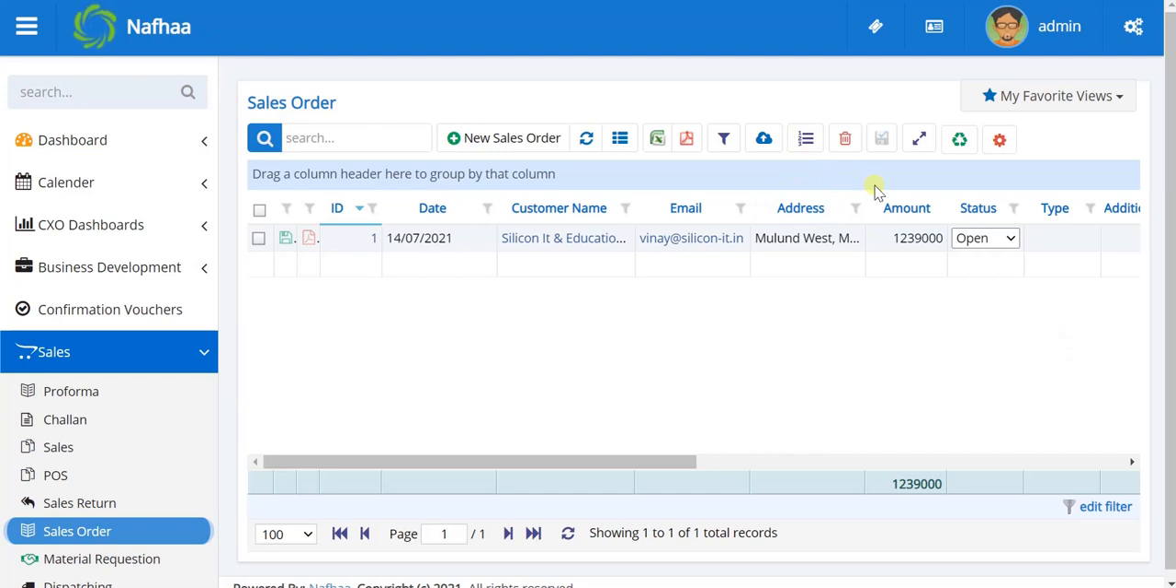Then comes the detail view. Then the delete option. If you have this permission, you can bulk delete the records.